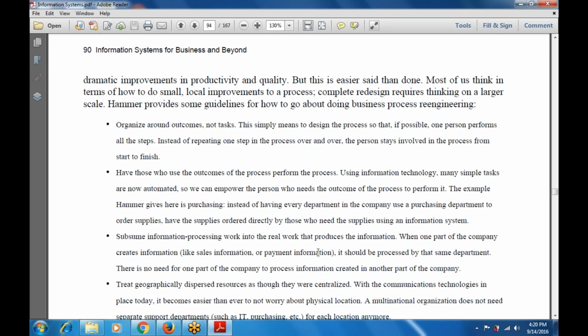Then, fold some information processing work into the real work that produces the information.